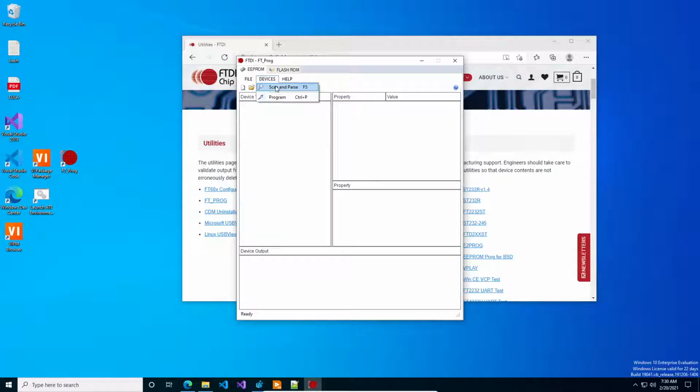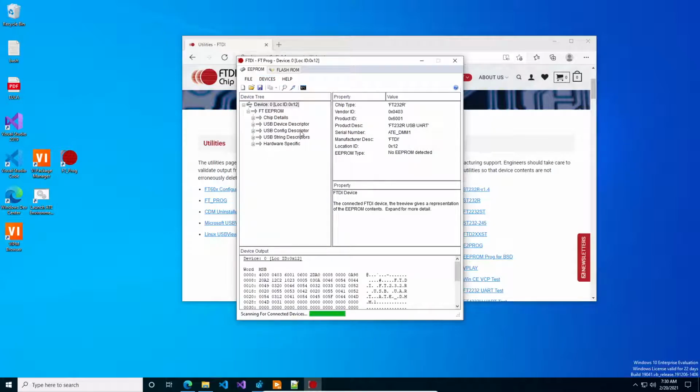Okay, so now we're going to go to scan and parse. Once you scan and parse for the devices, it will list all of the FTDI devices connected to your system. I highly recommend, if you're using this tool, that you only have one FTDI device connected at the same time, just so that you don't accidentally reprogram something.